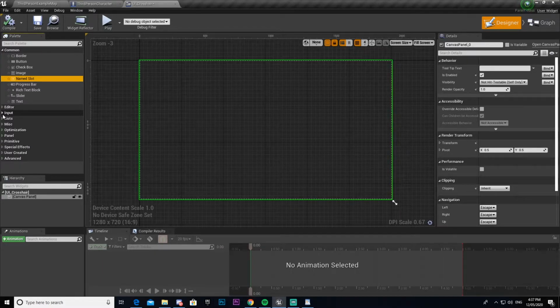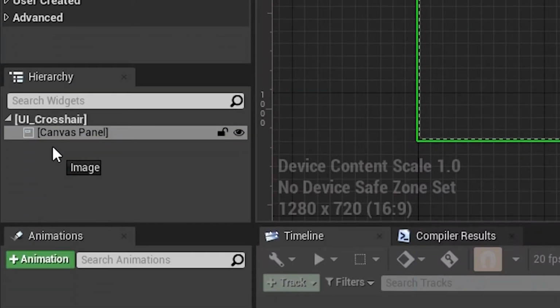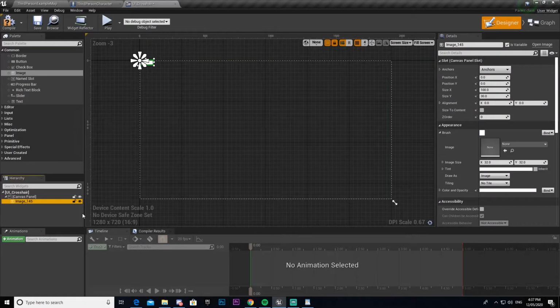All we're going to be using today is just a simple image. So you just come up here, select the image under common, and then drag it onto your canvas panel. Make sure when you drag it, you hover over it before you release it so that you get this little arrow that pops up.